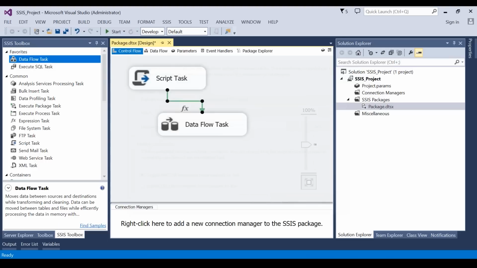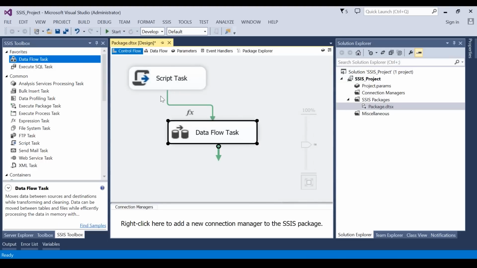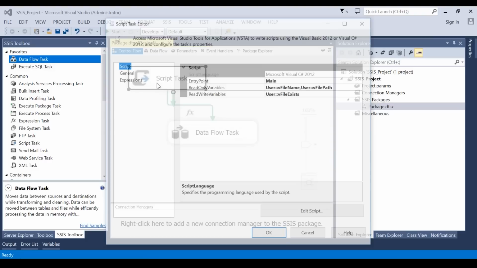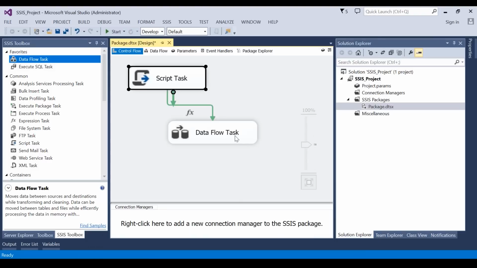Click on OK. Now you see we have created a precedence constraint. If the value of this output variable is 1, then only it's going to pass the control to my data flow task. Okay, clear on this what we just did? Now we'll go to the data flow task and see how the DFT works.